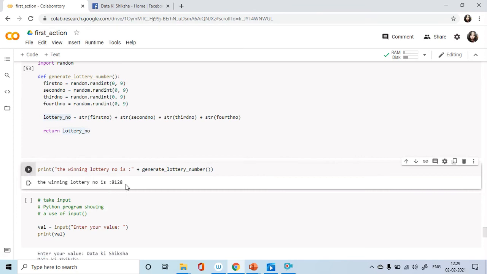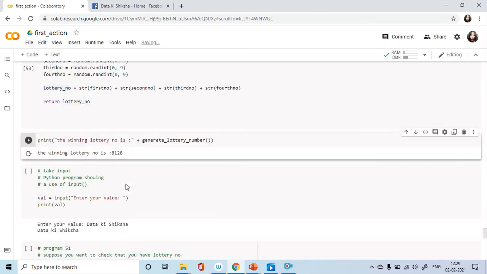So it's like the winning lottery number is 8128. Okay.